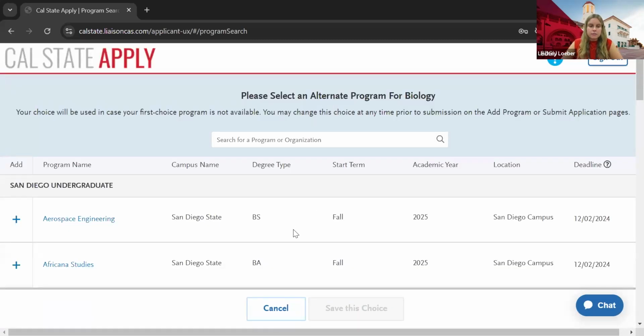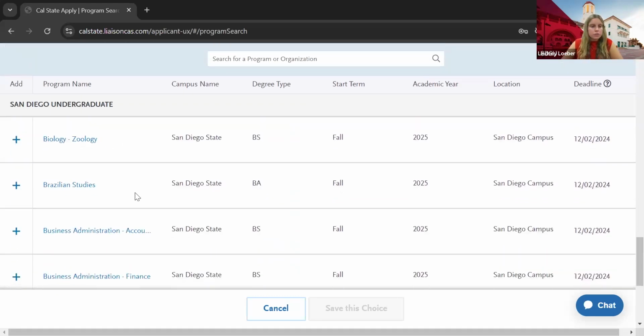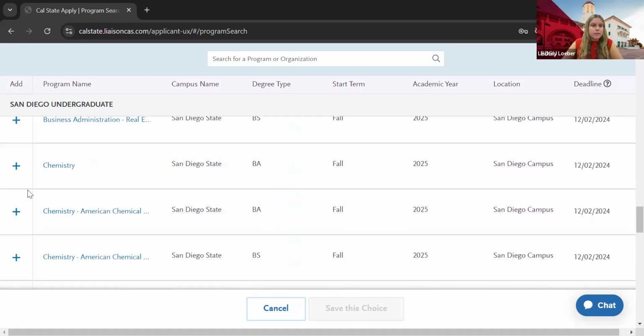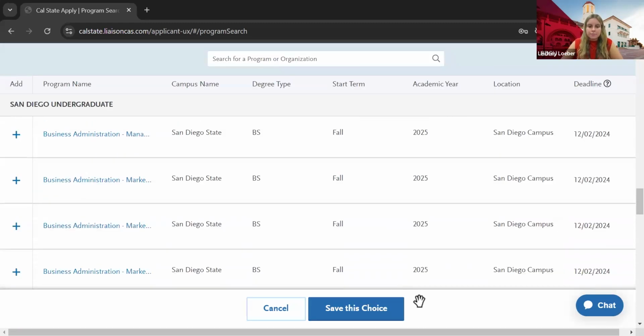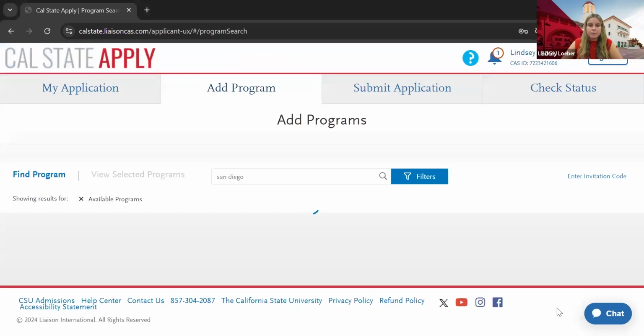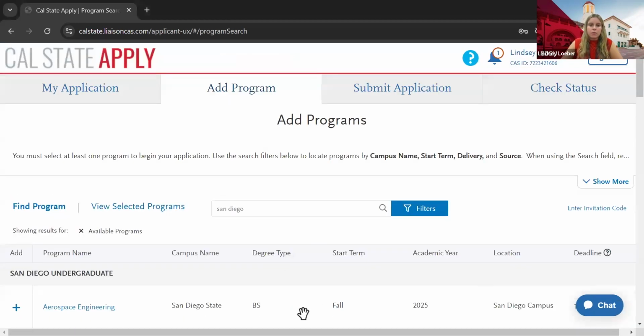Now, I want to emphasize that if you are selecting a secondary major, it is not a guarantee that you will be admitted into your second major if you are not admitted into your primary major. This just allows students to select that as an option to possibly be considered if you are not considered competitive enough for your first choice major. So just keep that in mind. So in our example, I'll just scroll down and I'll select chemistry as my second major. So once that is completed, you can hit save, and then that will indicate the programs that you have selected.